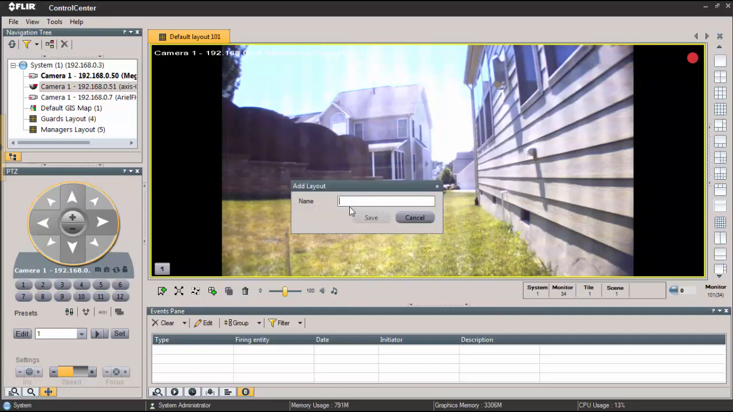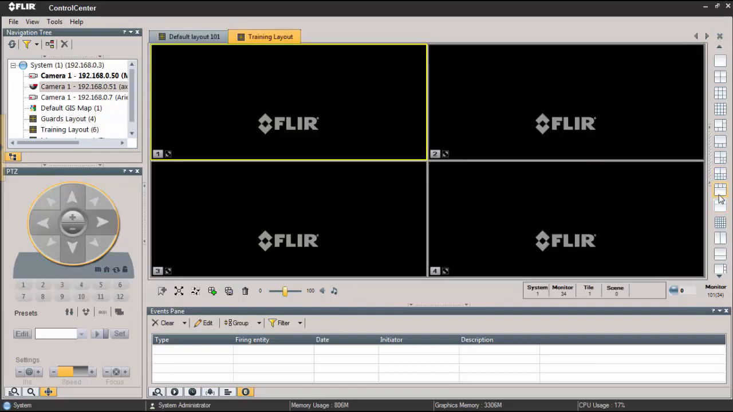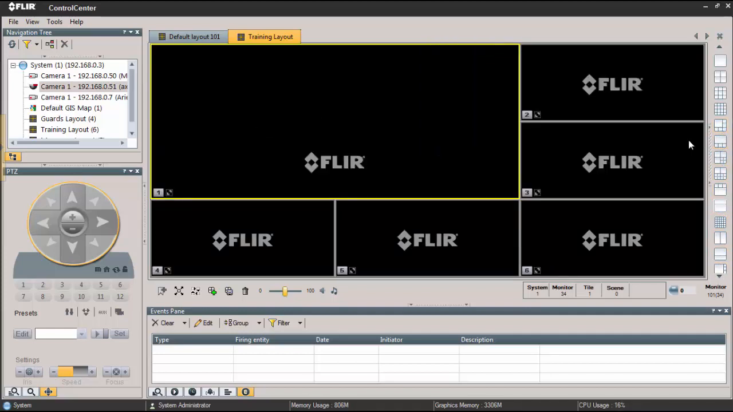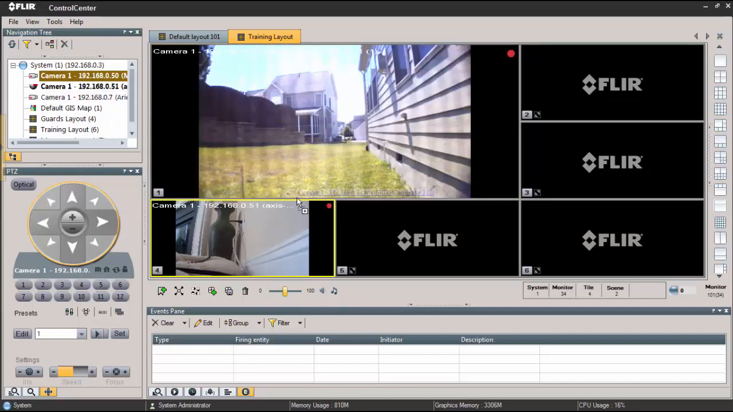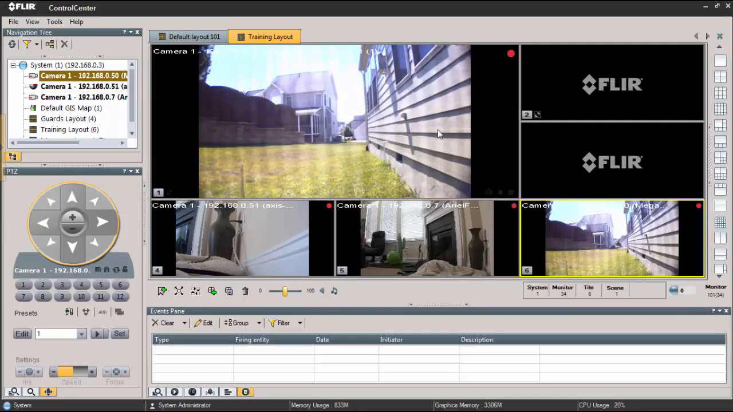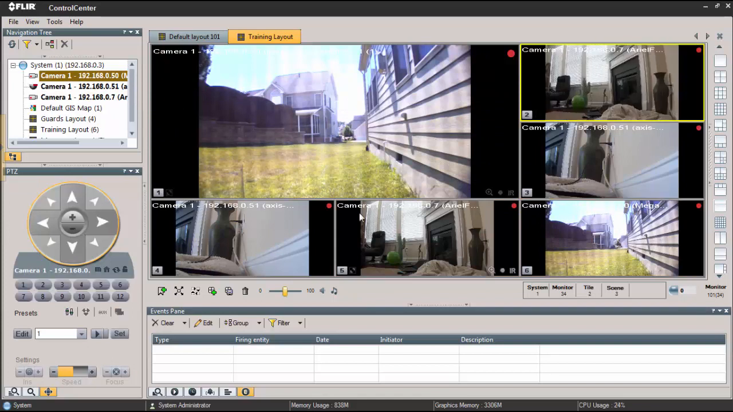And let's call this our training layout. Hit save. Once we call it our training layout, we can assign it any sort of layout that we like over here on the right. We'll choose this one, for instance, and I will just populate it with a few cameras so we can save it like so. I have 3 cameras, and so I'll just rotate them through, and then we come down here and we hit save layout. So it's called training layout.